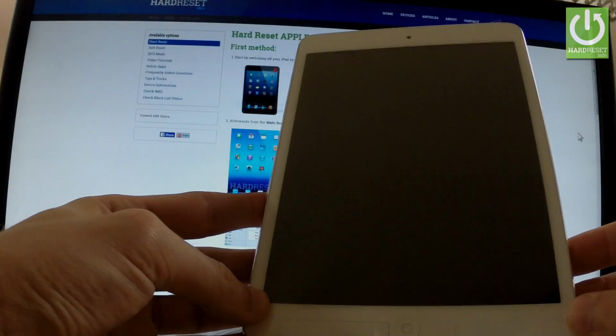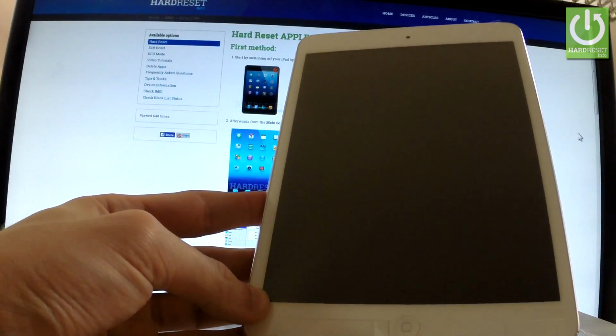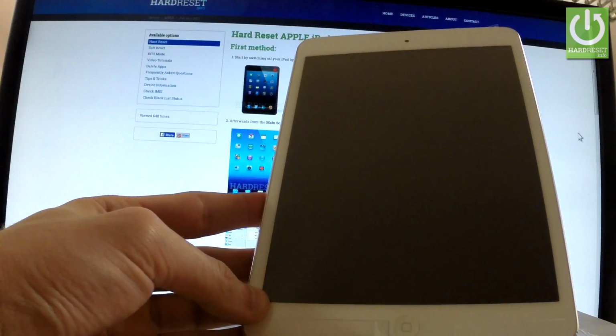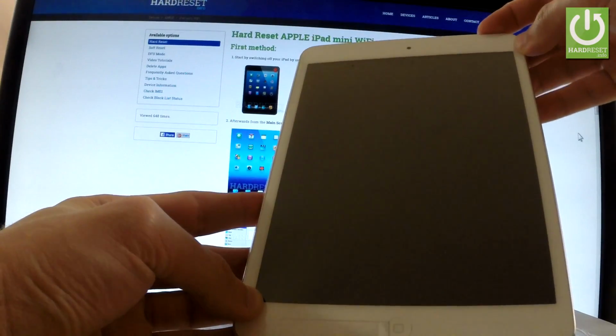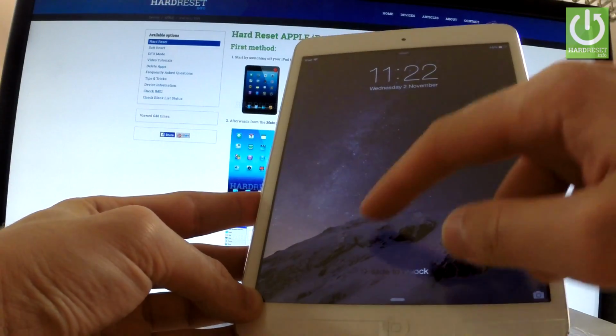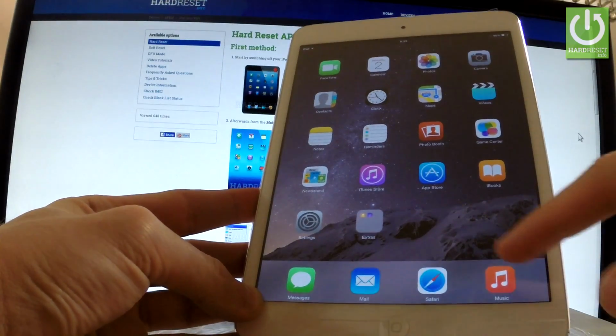Here I have Apple iPad mini, and let me show you how to accomplish hard reset operation of this device by using iOS settings. At the very beginning, hold down power key just to switch on your tablet, then unlock the screen, find and select settings.